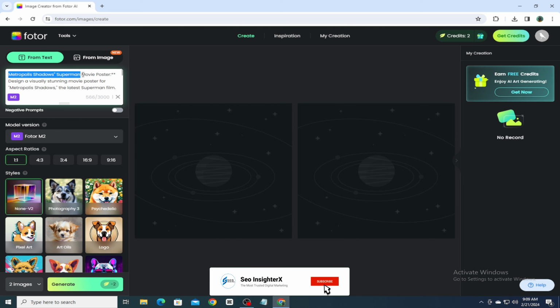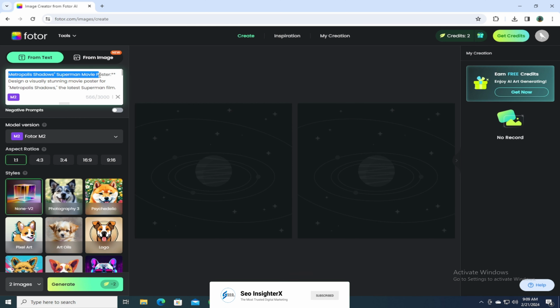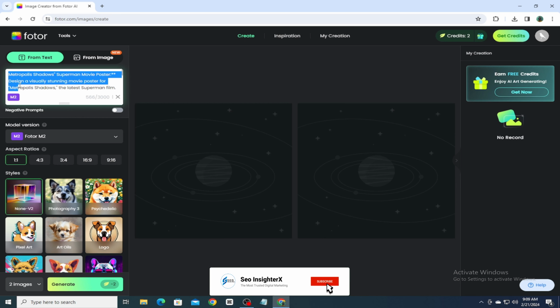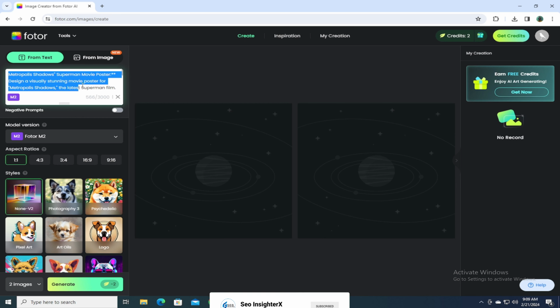Metropolis Shadows Superman movie poster. Design a visually stunning movie poster for Metropolis Shadows, the latest Superman film. Maintain a cohesive style with the original poster, using a bold C5 style font for the title. Showcase Superman in a powerful pose with the cityscape reflecting the urban grit.